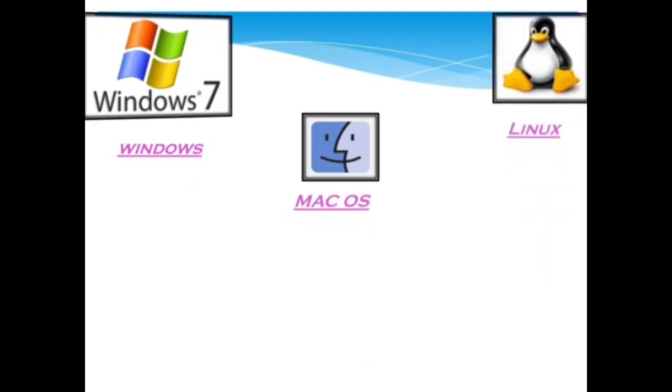This is the Windows 7 OS. This Windows 7 we are using in our school labs. The next one is Mac OS. This is one type of OS. The next one is Linux. You also work in this MS logo, no? Yes. The next one is iOS. This is also one type of operating system.